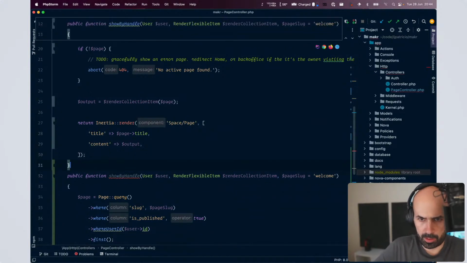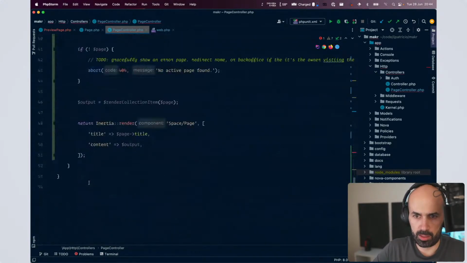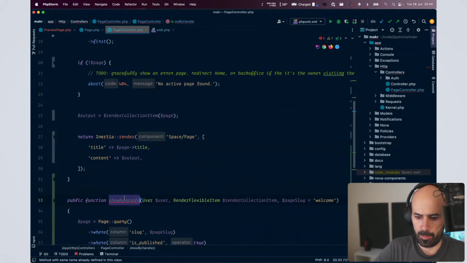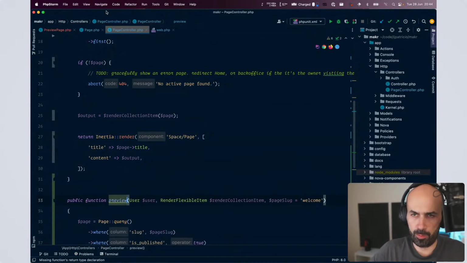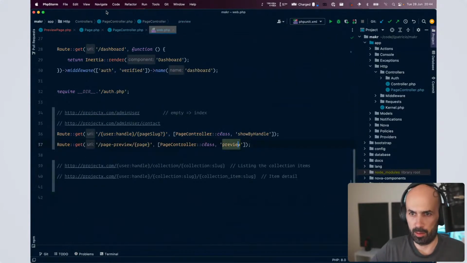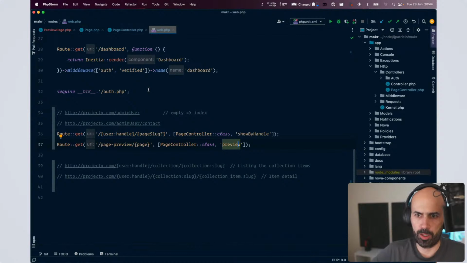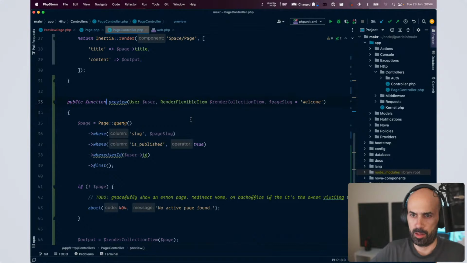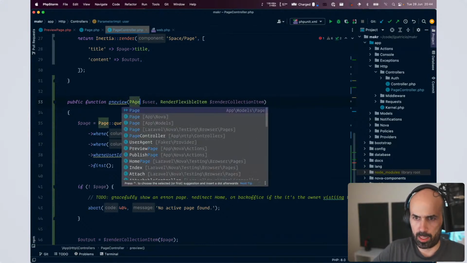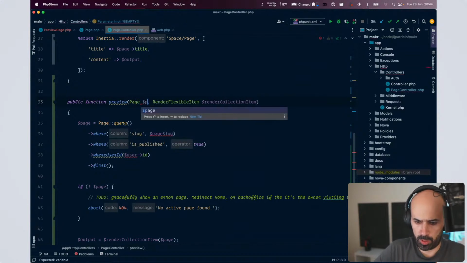And I forgot to do it correctly, so I think now we've done it. Now we're gonna go with preview like it was in the web routes file, right? Preview, and we're gonna get just the page. So we are going to inject this action to render, and right now we're gonna get a real page with a real ID.